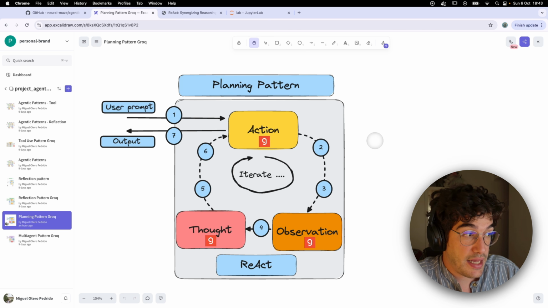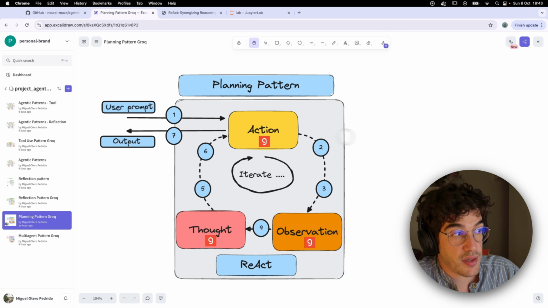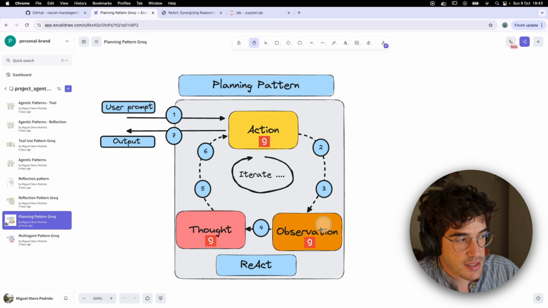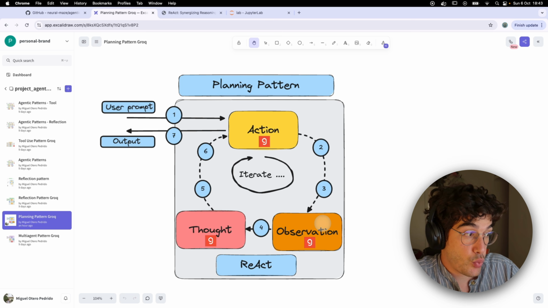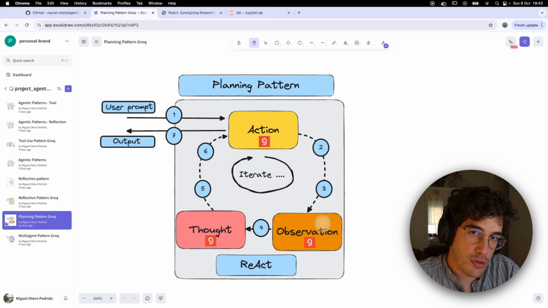It's basically a loop that consists of three different components or three different steps: the action step, the observation step, and the thought step. The action step is basically running a tool. It's nothing more than that. The agent decides to use a tool and it runs the tool. Then the observation step is the step in which the LLM is going to make an observation about the output of the tool.